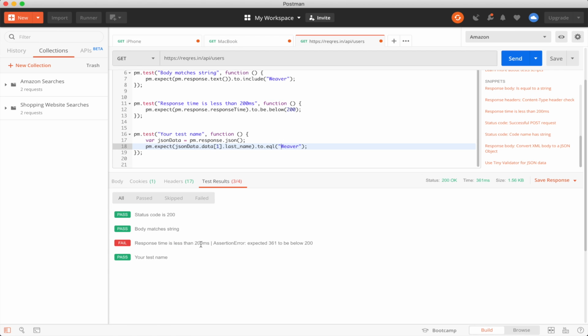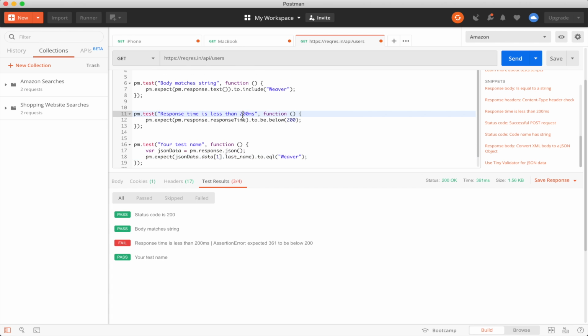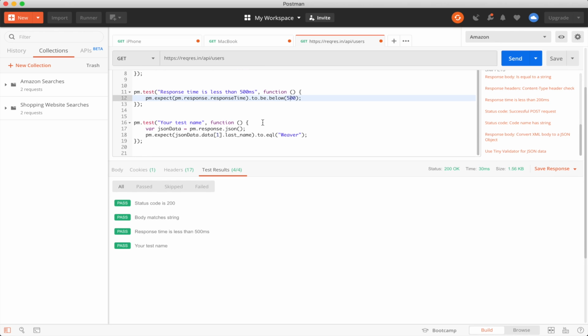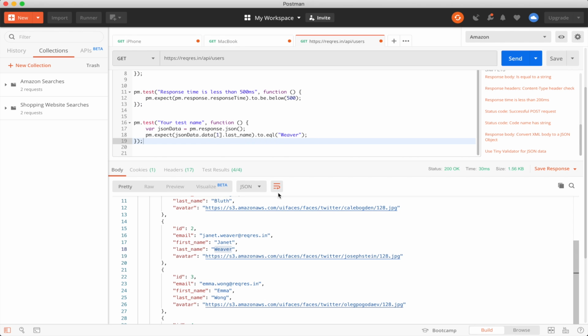Let's see what the issue is. Oh, because okay, this one. Let's say 500, less than 500. Now we should all have it pass. Make it a little bit easier on us. Okay, so actually this previous test failed. That wasn't the one that we just did. So pretty much this is working as intended.